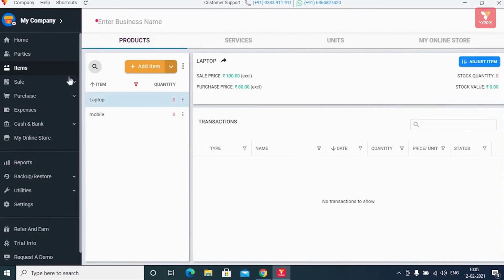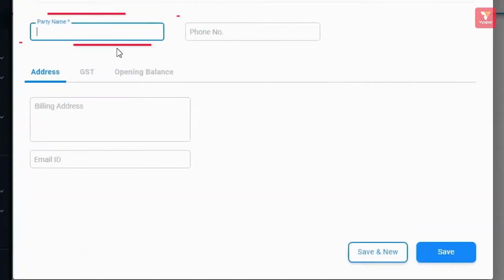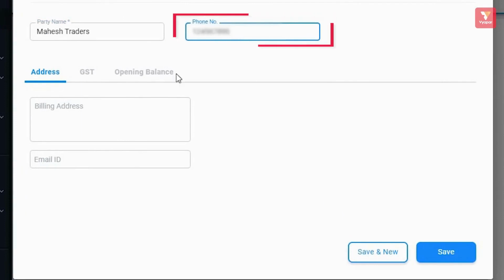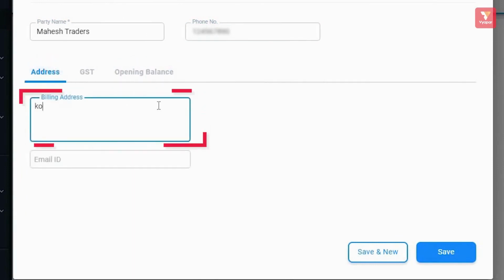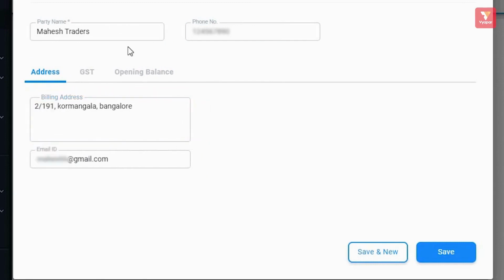In the same way, to add parties, you'll click on Parties in the Parties menu. Here, you'll find the option to add your first party by clicking on the Add Your First Party option. On this page, you'll have to enter the details of the party in this way.